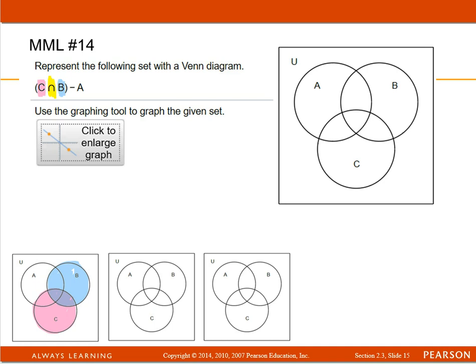I'm trying to put purple on top of it. It's not working very well. I'll do it over here. This right here is where they overlap. So this picture right here is the C intersect B. C intersect B is the purple shaded area.